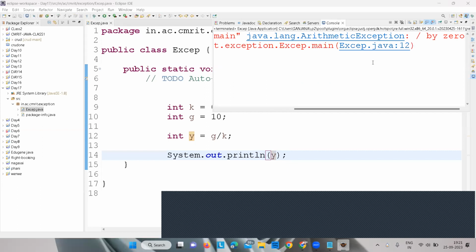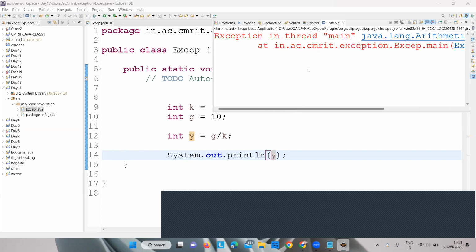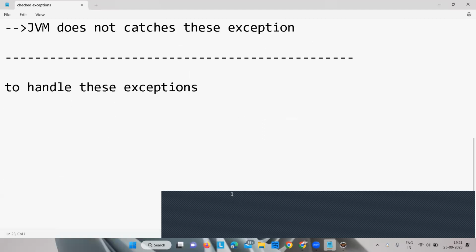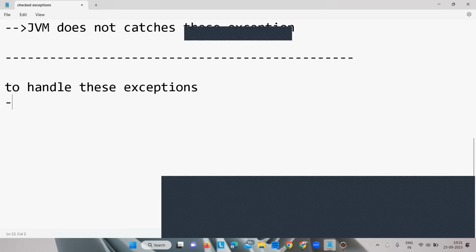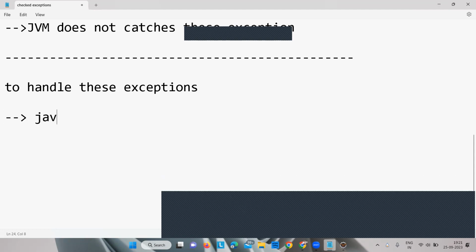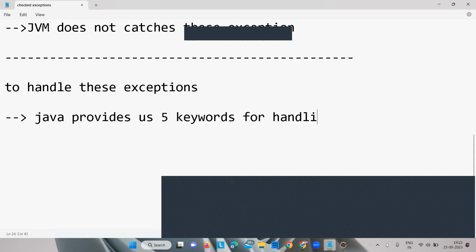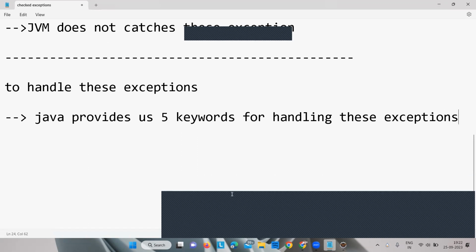So how can we handle these exceptions? For not throwing errors in our file, we need to handle these exceptions. To handle them, we have different ways. Java provides us 5 keywords for handling these exceptions.